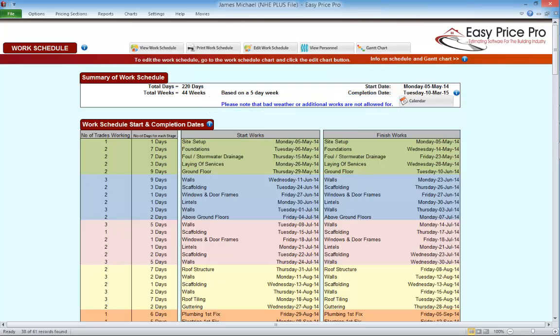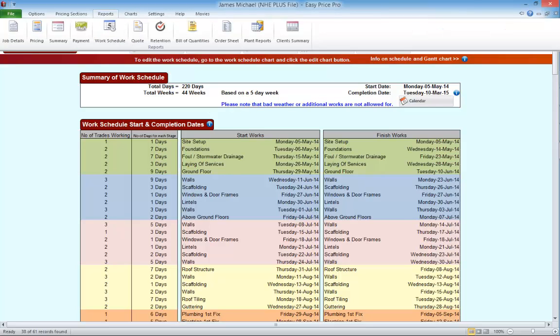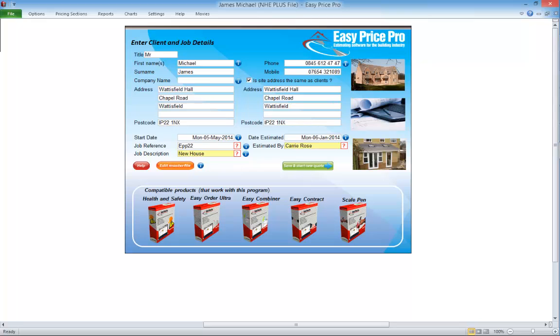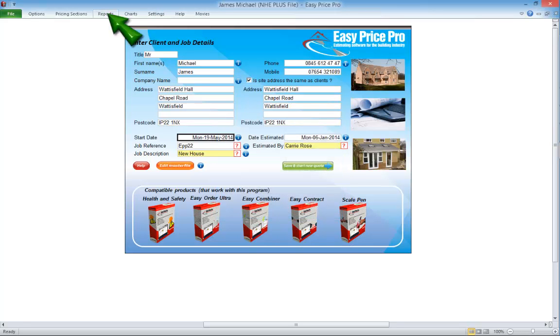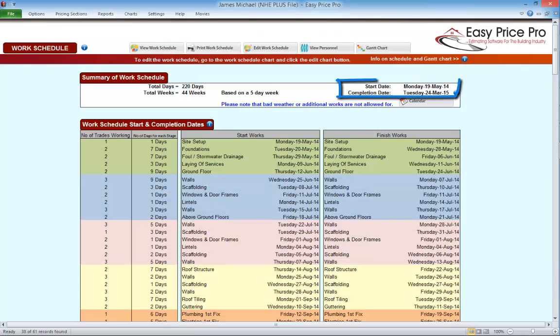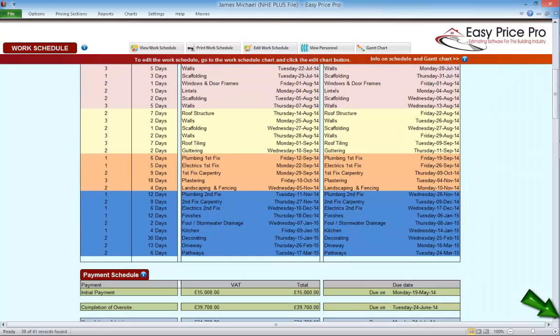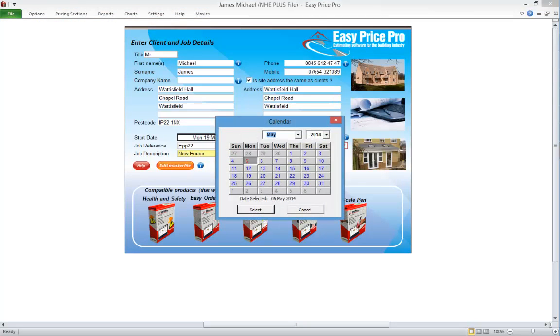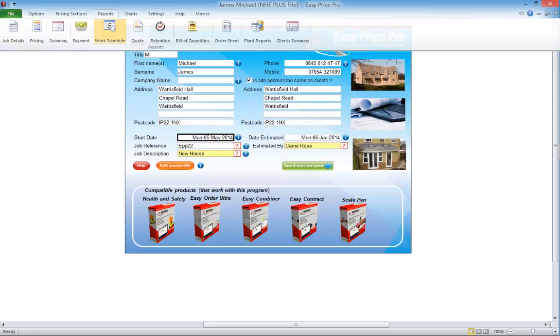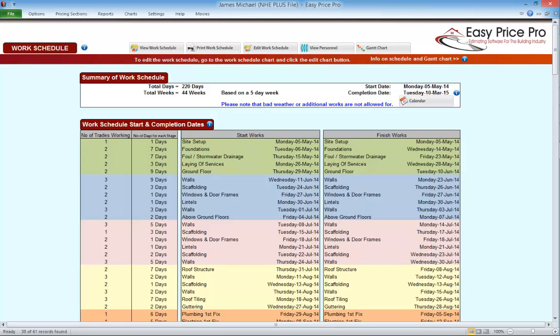We entered the start date when we were completing the client and job details page. If we need to change this, we can. We click the Reports tab, click the Job Details button, we're taken to the client and job details page. Just to show you, we'll adjust this to Monday the 19th of May. We'll go back to the work schedule. Instantly, every single date has automatically adjusted to reflect our new start date, including the due dates for our payments. Let's just switch that back. We go back to the work schedule. Everything's automatically changed. This is a really handy feature.